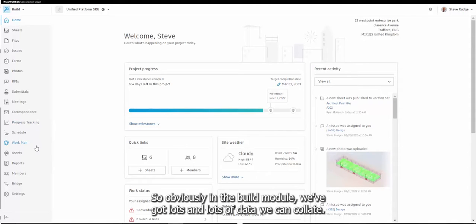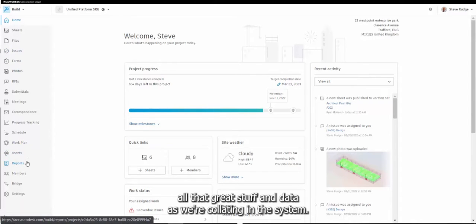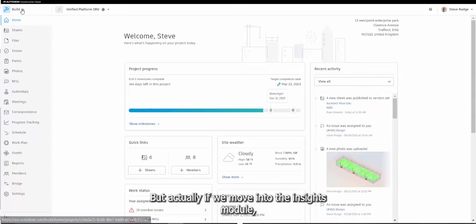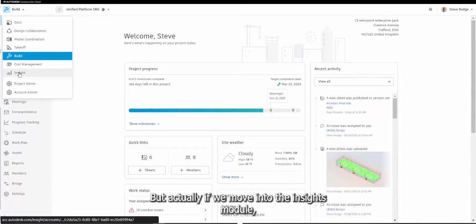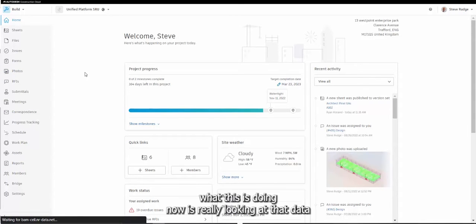Obviously in the build module, we've got lots and lots of data we can collate, things like assets, forms, issues, all that great stuff and data as we're collating it in the system. But if we move into the insights module, what this is doing is really looking at that data, but presenting it back to us in the form of analytics.